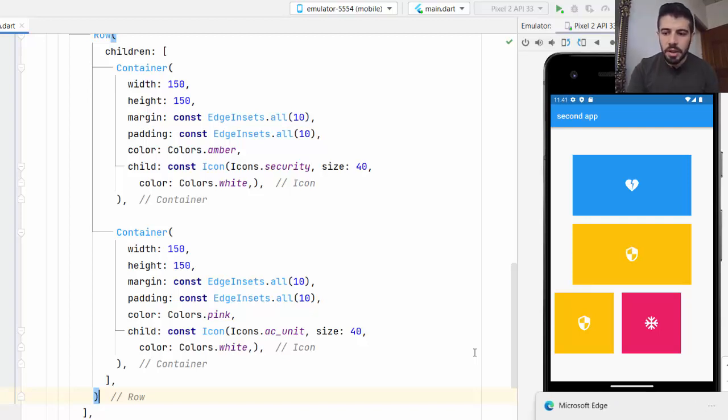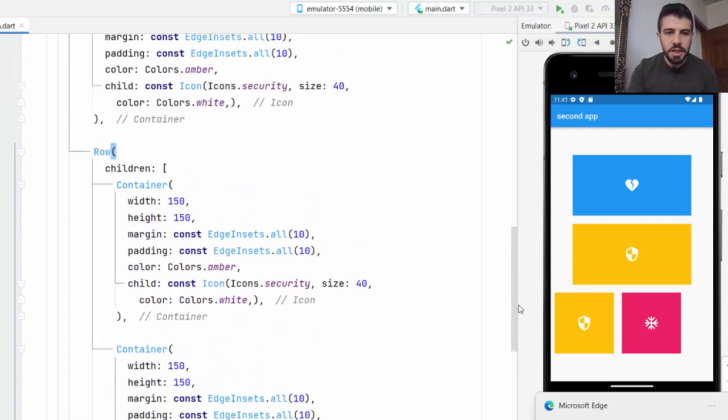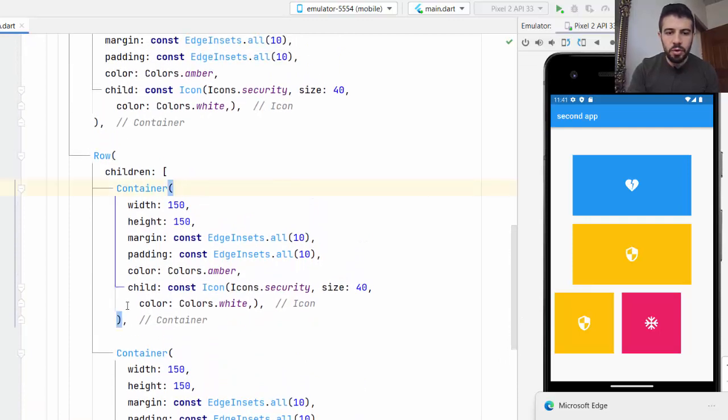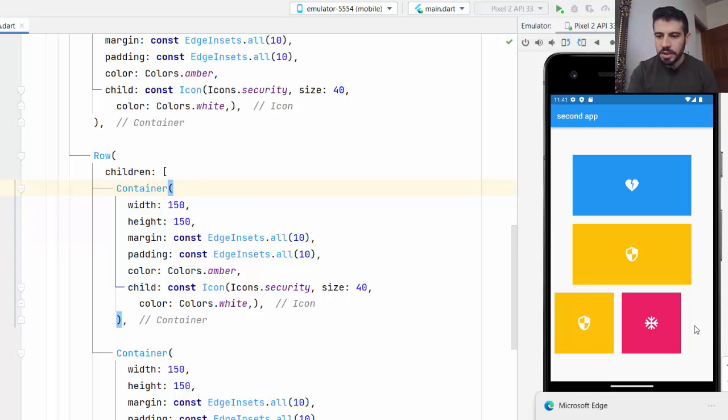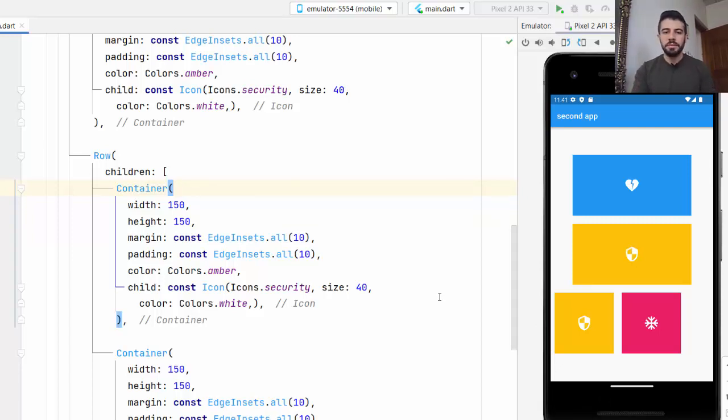For example, here in the row, as you can see, we have two containers, but you can see here the first container and second container don't take all the space. So here, like a space here, there's nothing here, just a space. So we need them to take the entire space, any available space. So here you can use the expanded.